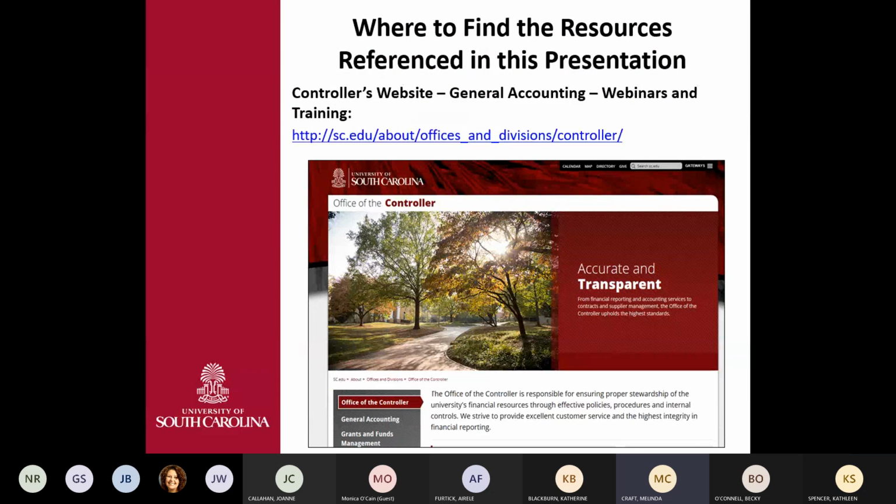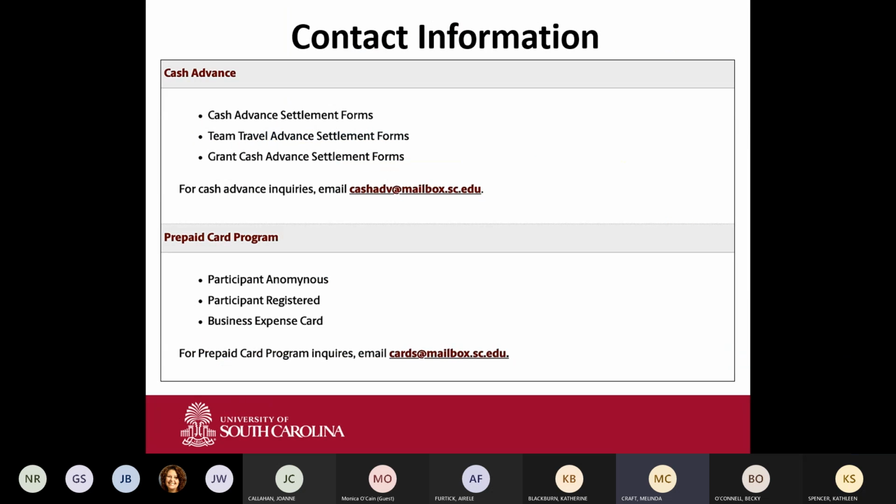And then our contact information, if you need to reach out to anybody for cash advances, you can reach out to cashadvance@mailbox.sc.edu. For the card programs, you can email us at cards@mailbox.sc.edu.